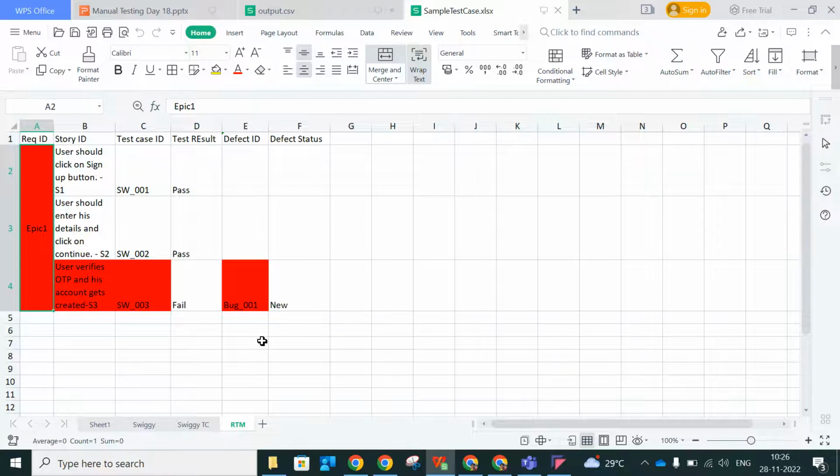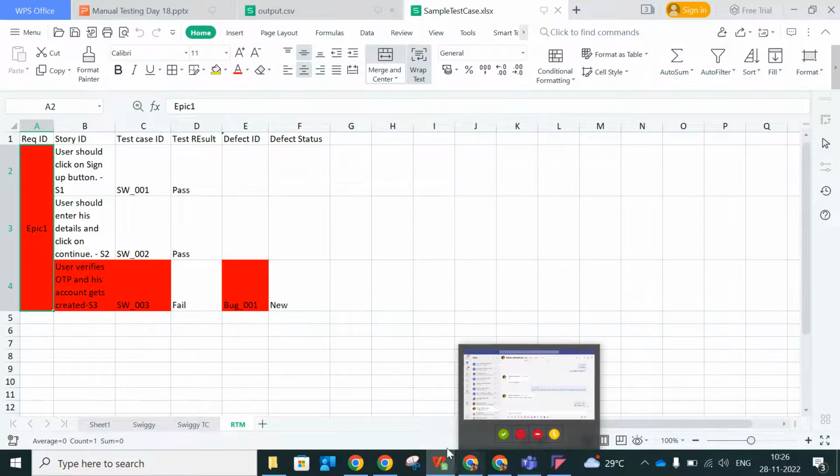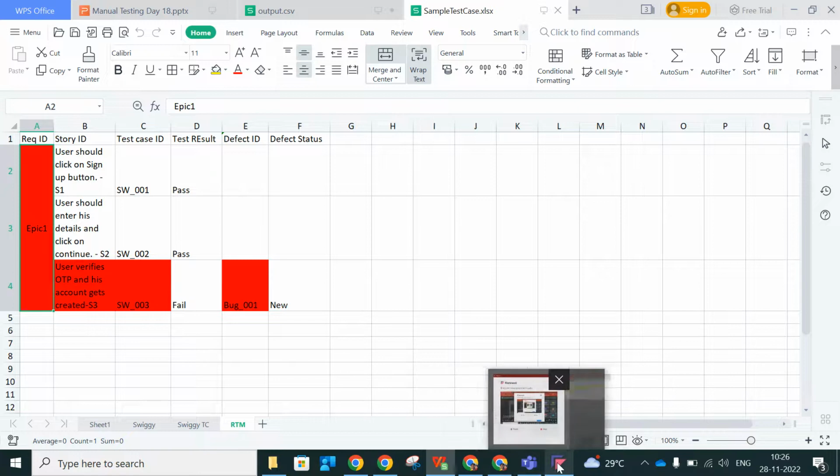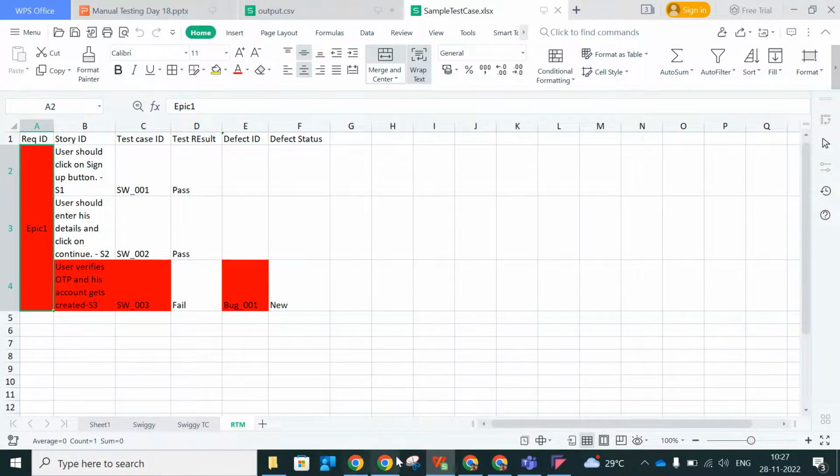Any questions? Ma'am, yeah. I'm not able to understand. This is RTM, requirement traceability matrix. Yes. See, I have a requirement ID as Epic one. Ma'am, we need to do three Excel sheets? No, no, no. Today, what you're going to do is three not required, two. Two. What you're going to do is, where is it?